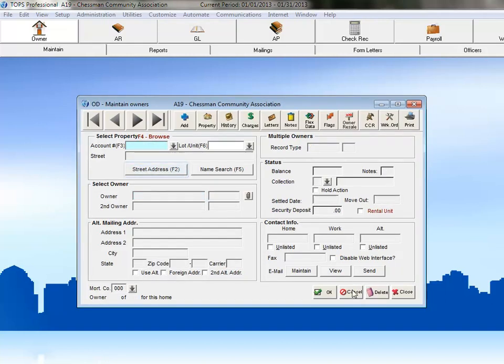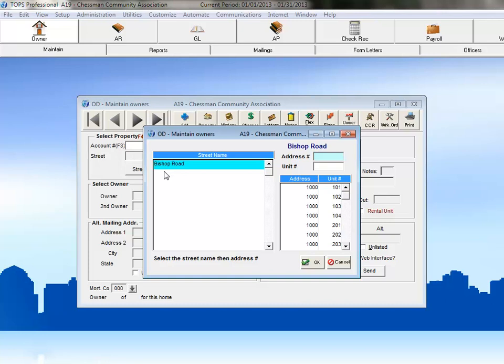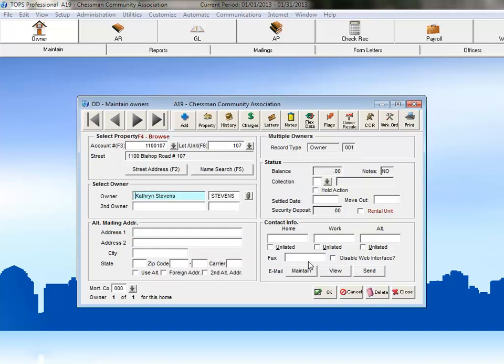The next method of lookup we have is the street address lookup. To begin, just click on the street address button. From this window, you can either scroll through the address records to find the one you're looking for, or you can type the address in. Just select the street from the left if there is more than one, enter in the street number of the address, and the unit number if there are multiple units with the same street address. Then click OK. And now we are viewing the information for 1100 Bishop Road, Unit 107.